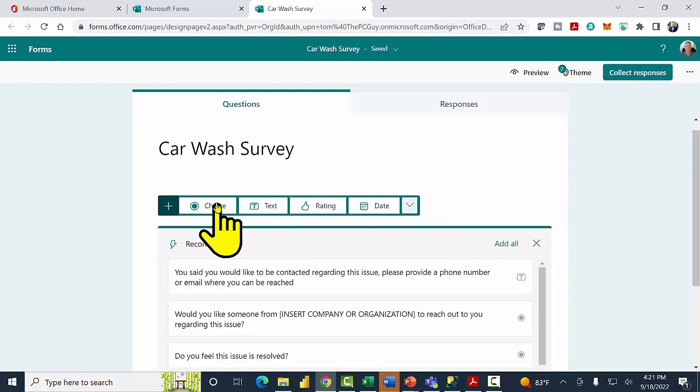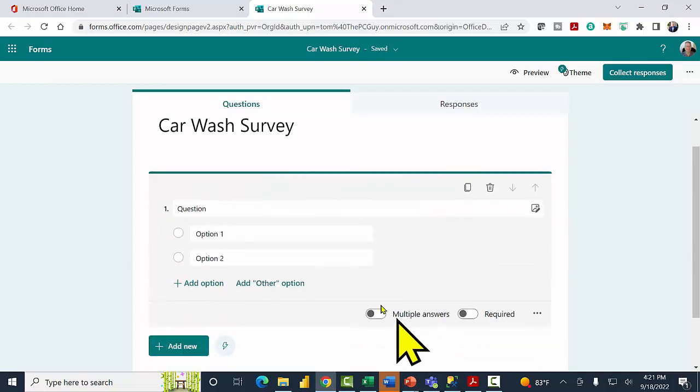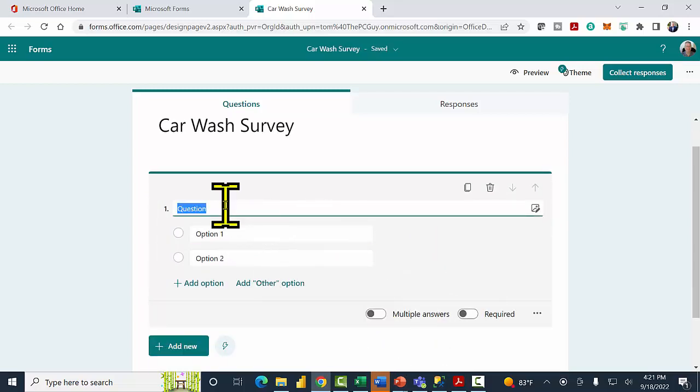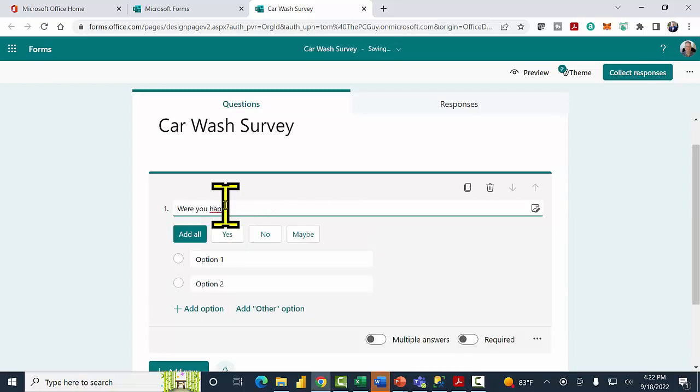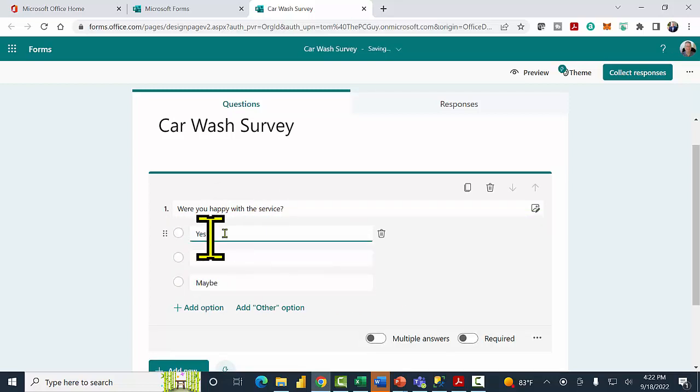So first of all, I'm going to make the first question a multiple choice. And I'll say, were you happy with the service? Now notice that there's built-in questions right here. So I'll say add all for yes, no, and maybe. And that fills those in. If I want additional options, I can say add an option there. But that'll be fine.